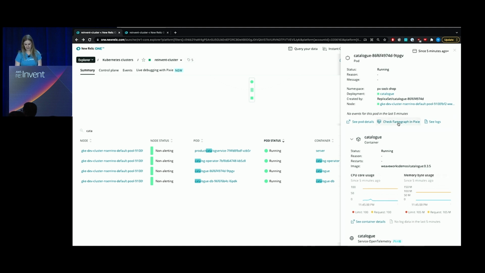One of my favorite features is sometimes you want to know, why are things slow in this one pod? Like, why is the request taking too long? What is the bottleneck in my application?